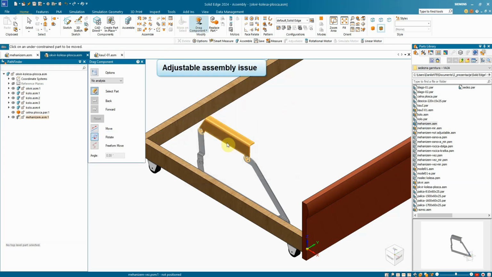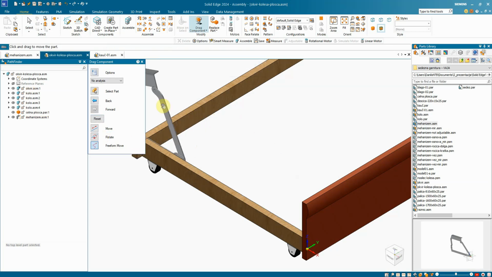You can now select components using the drag component command. But when moving a component, the entire assembly moves back and forth. This is because the datum plane of the mechanism assembly was used to position the assembly. The relationships to the subassembly are not preserved when the assembly is changed to adjustable, so unexpected movement occurs.